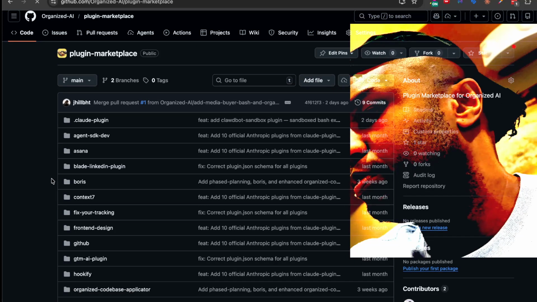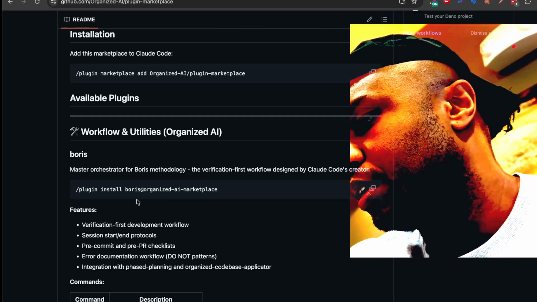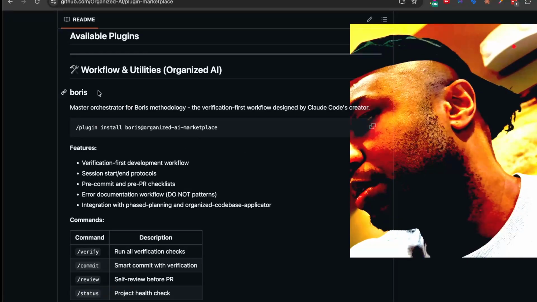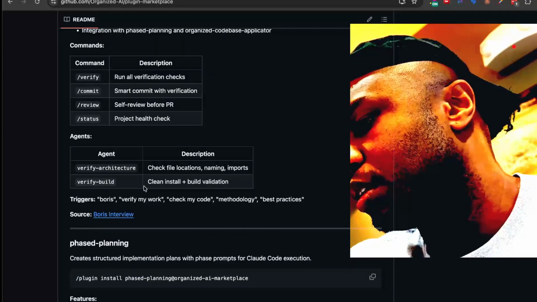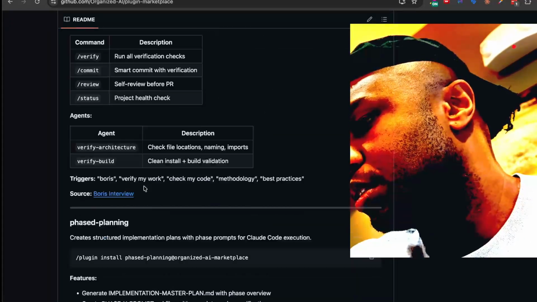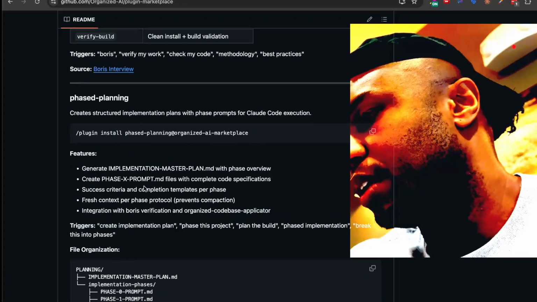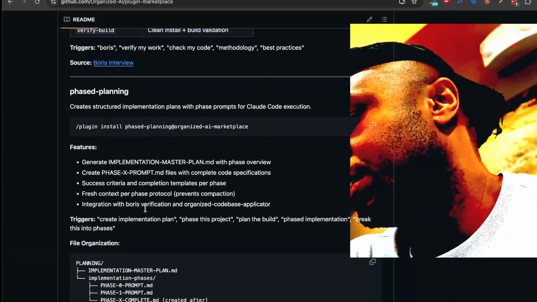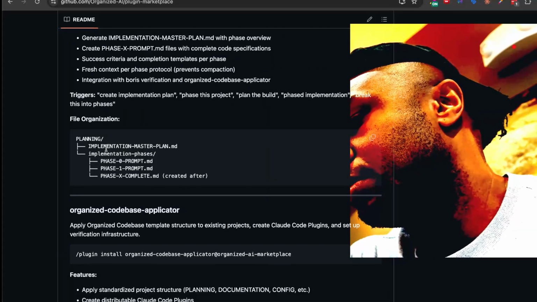Let me show you that real quick. So this is the README. Kind of go through this, and I got the Boris plugin, which is crazy. It's just a skill, man. But again, all these names are kind of converging and turning into something weird.